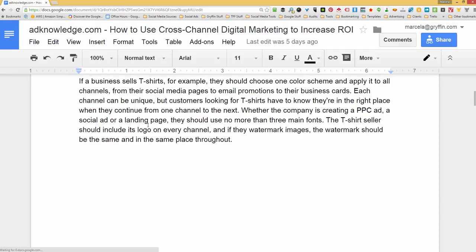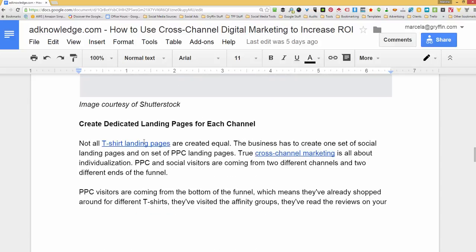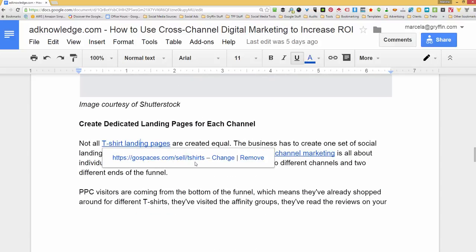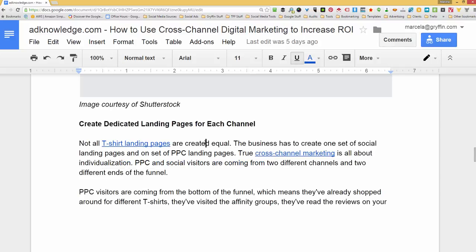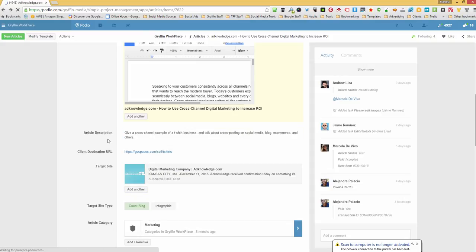Okay, so we're talking about using cross-channel digital marketing to increase ROI. And what we did is one of the links for one of our clients is this page, Go Spaces T-shirts. So the whole article is slanted. We're using an example of a T-shirt business so that we can safely incorporate this link. Now, if you look over on the Podio order, you'll see that in the client destination URL, we have sell t-shirts, and then I gave the description: give a cross-channel example of a t-shirt business and talk about cross-posting, and so on. So the link therefore looks natural.